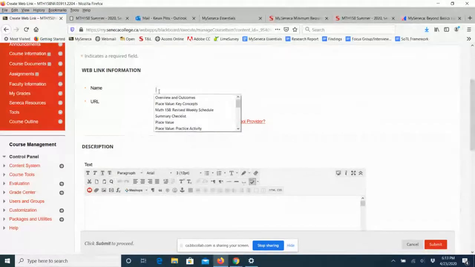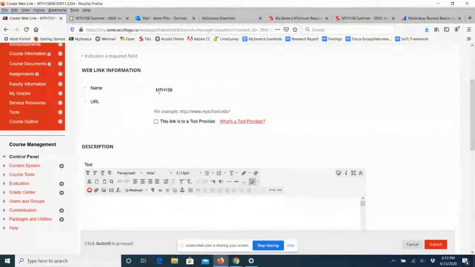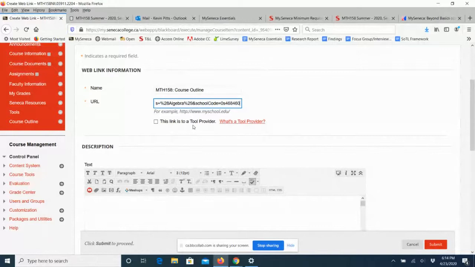So this would be our MTH 158 course outline. I make sure I spell correctly. And then I'm going to paste that in there. I can either use my mouse right click, or I can use the Control V, or if on a Mac it would be Command V. You'll notice that the field doesn't show the entire link. Don't worry, it's in there, and we'll test it just to make sure.